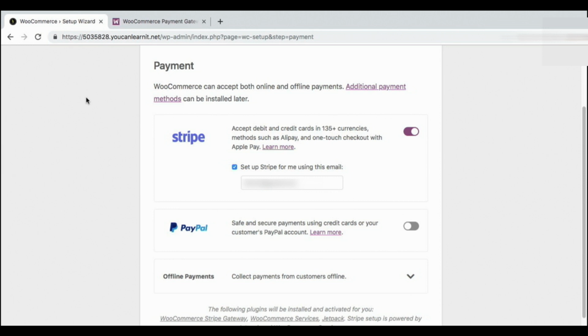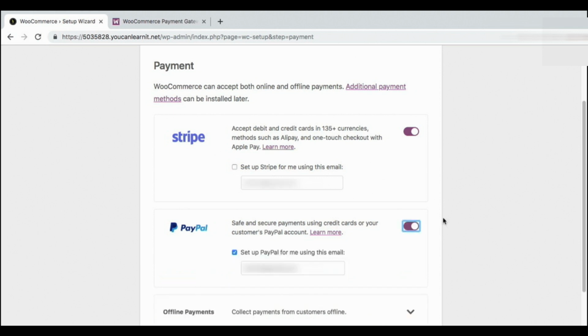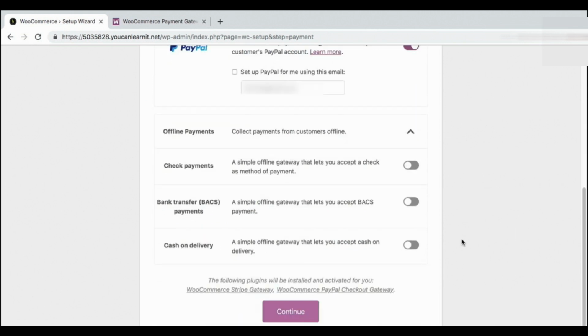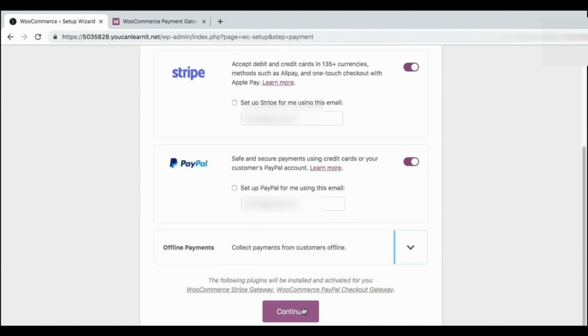Before we continue, I want to point out something that's happening behind the scenes. For both of these options, this wizard is actually downloading and installing a free plugin from WordPress.org. So if you see an extra plugin or 2 on your site, now you know why. And if you aren't going through the welcome wizard, you'll have to find and download these plugins manually from WordPress.org. If you scroll down a little bit, there are extra ways of accepting payment, like check or cash on delivery.